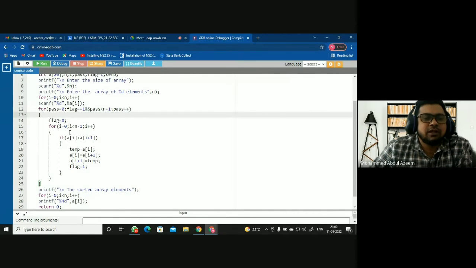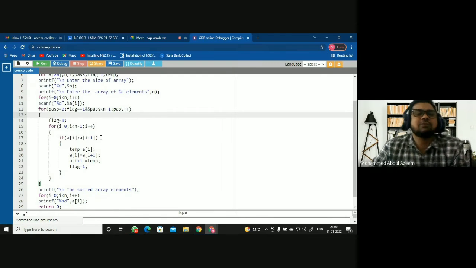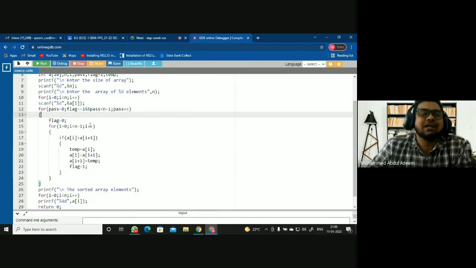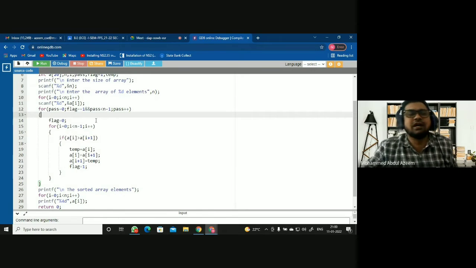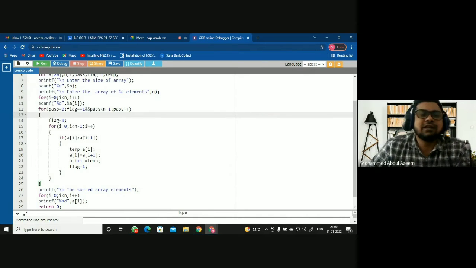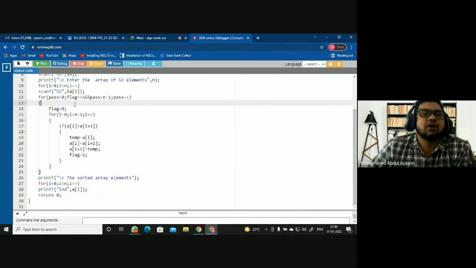When there are no exchanges made, the elements are already sorted. When the elements are already sorted, then you don't need to go for the next pass, right? But let us say if any exchange is made during the pass, then there is a possibility that you may require another pass, right? So you are changing the flag value so that you will be allowed here for the next pass. Okay, this is how the flag equal to 1 condition has been added here in addition to this pass less than n minus 1.